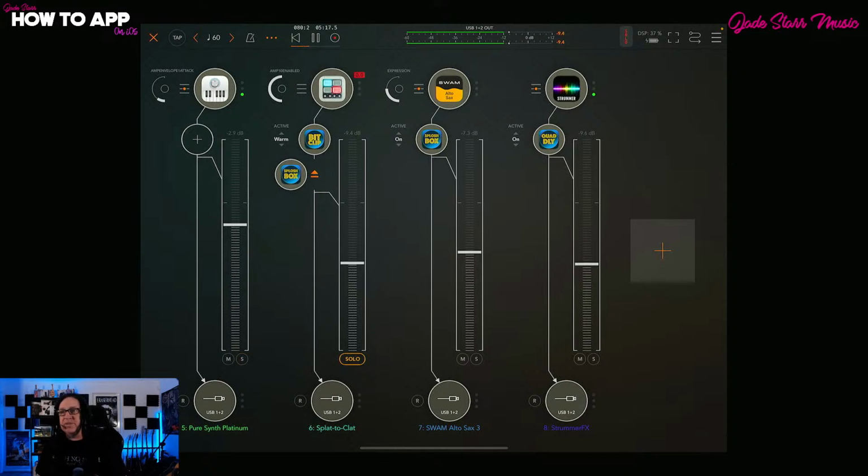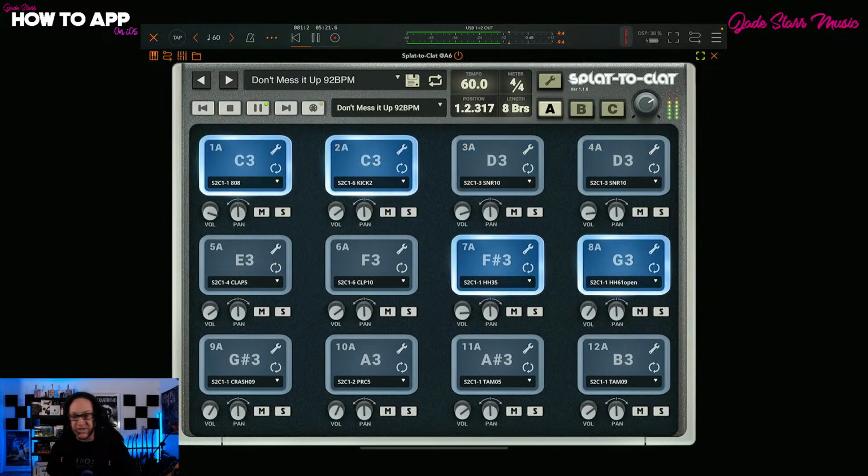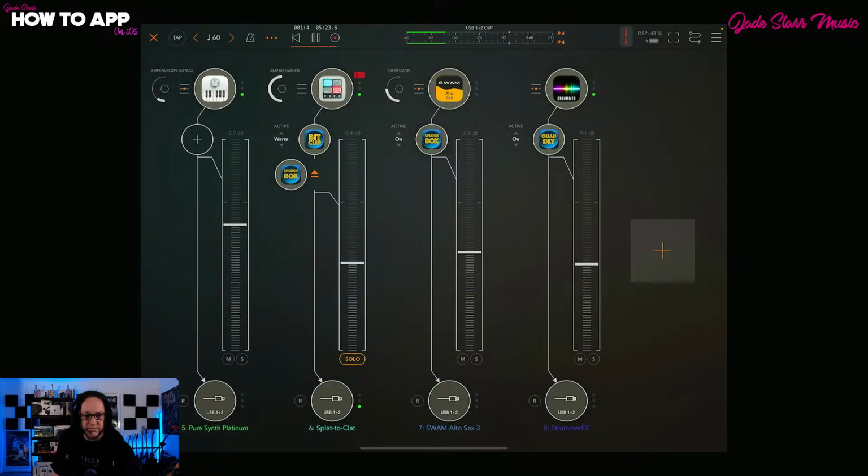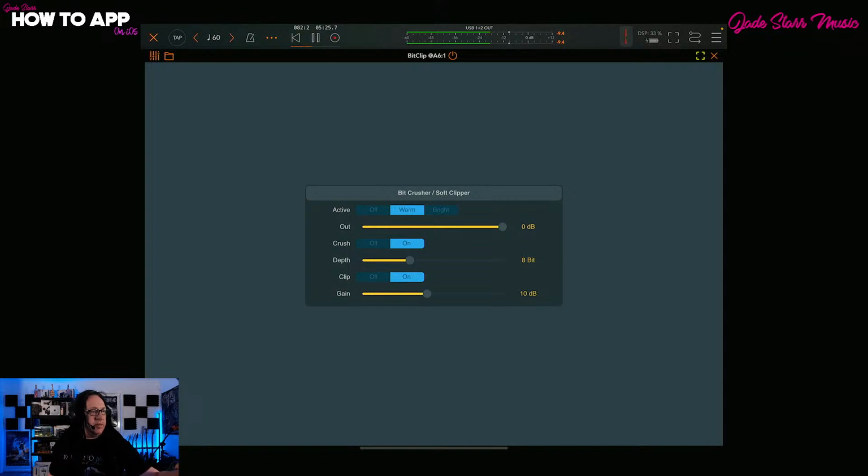We got some drums here as well. This is from Splat to Clat, and this is the BitClip. Again, $1.99. And this one's not going to take too long to explain, because guess what it does? It's a bit crusher that goes down to 4 bits and back up to 16.